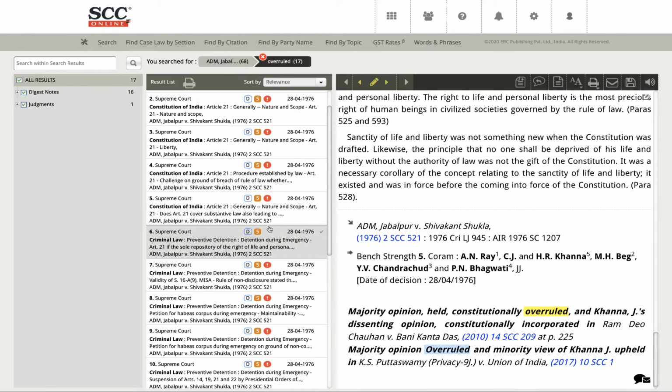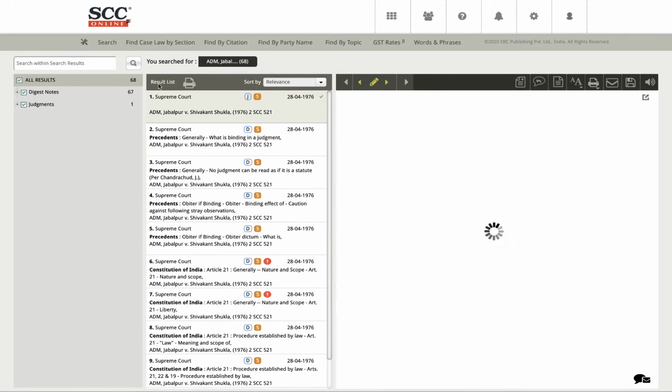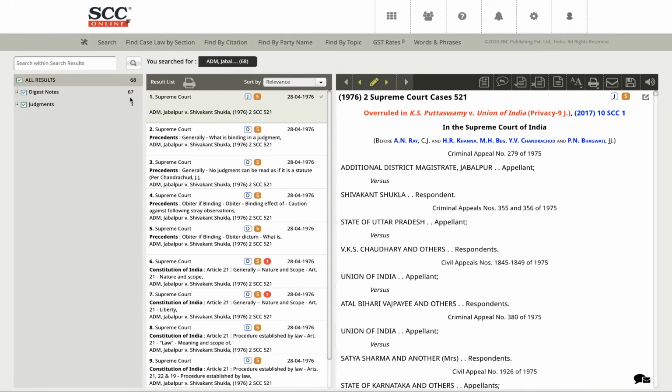In case you want to go back to your previous search, wherein you had the full 67 head notes and one judgment, you can do that by just clicking on this overruled cross, and within no time you'll be back to your original search. This is how you can find out if a judgment is overruled or not.